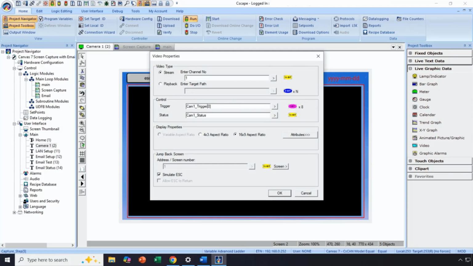We have assigned a trigger variable. It is important that this is a Boolean array of 16 or larger. We are referencing a 16-bit array here. We have got a word count status register that we can monitor that tells us whether everything is working or not. We are using a 16:9 aspect ratio, and we are stimulating escape on the screen.